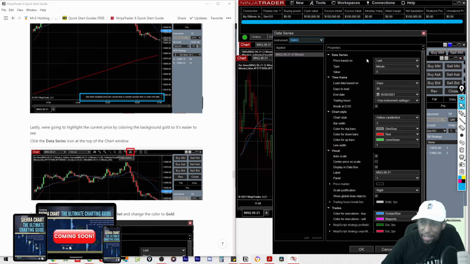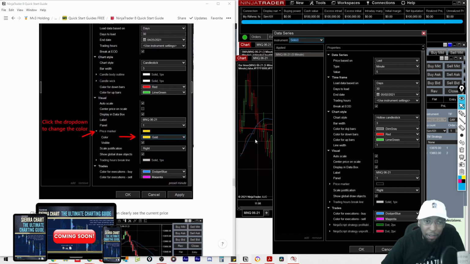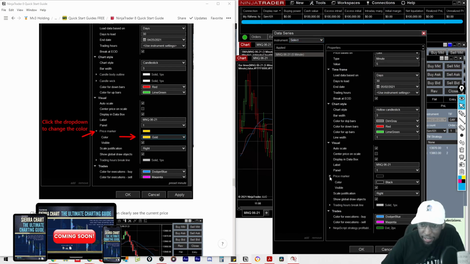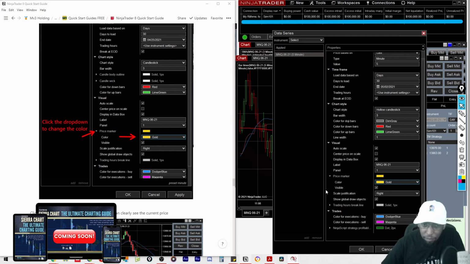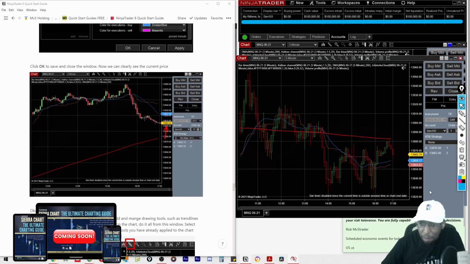All right, so we're going to look for the data series. We're going to go ahead and click on that, and we're going to look for the price marker and the color. Okay, so we're going to scroll down. There we go, we got price marker right there. Let's go ahead and open that up. And then the color, instead of black, we're going to choose gold. Okay, and then we're going to go ahead and click OK. And now you can see that our current price is highlighted.